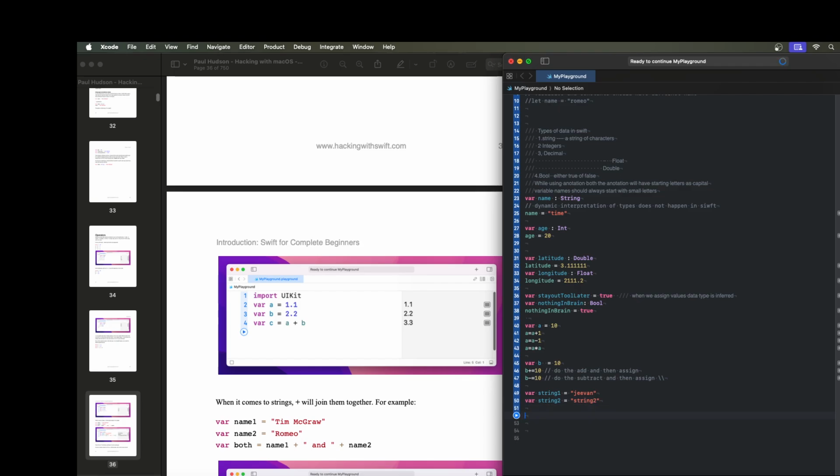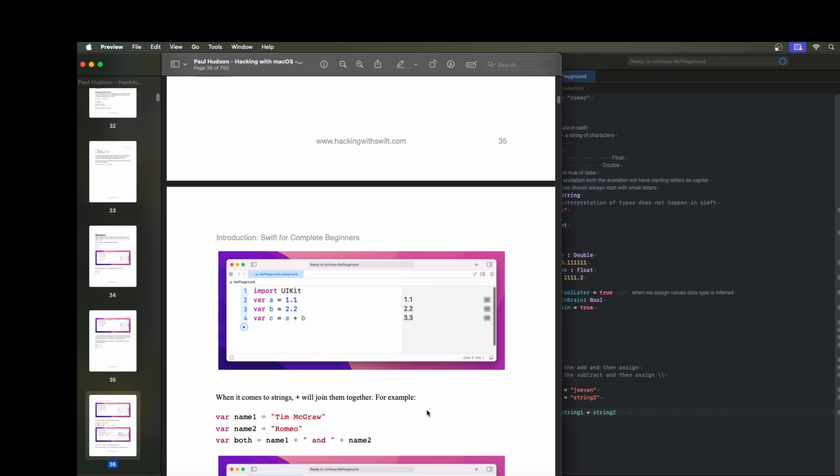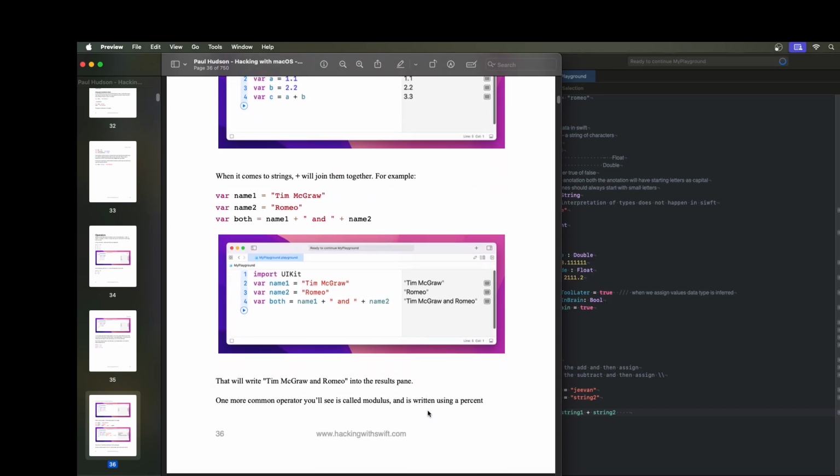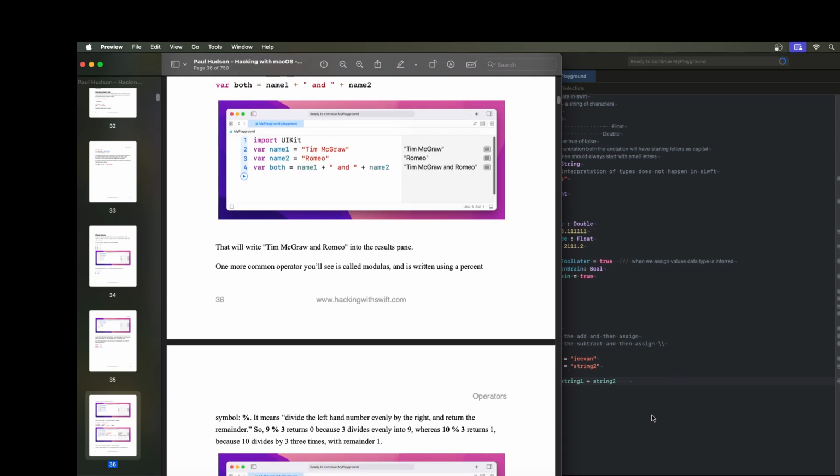Now if I do string 1 plus string 2, remember here I'm not mentioning the type, since I'm initializing it, it is a string. So string 1 plus string 2 will do string concatenation. If I run this, both of them got added over here. Not added, it just got concatenated into a new string. This is something you need to remember: whenever I have two strings, plus will concatenate.